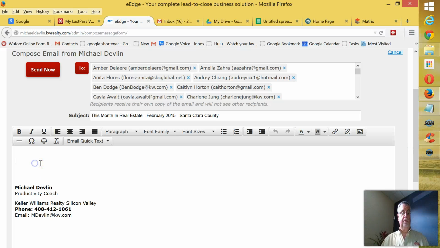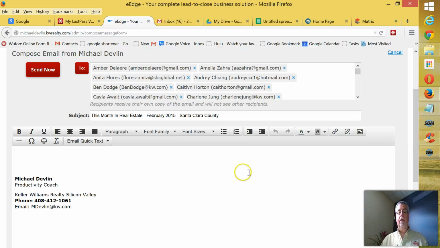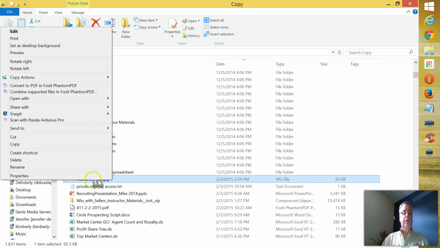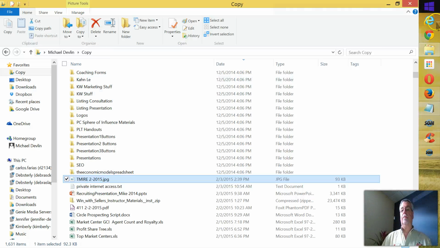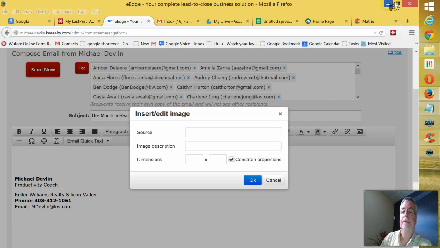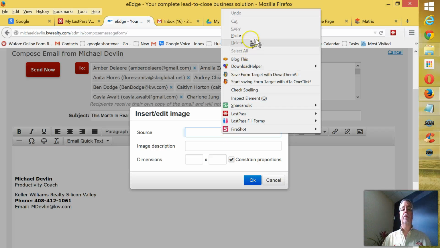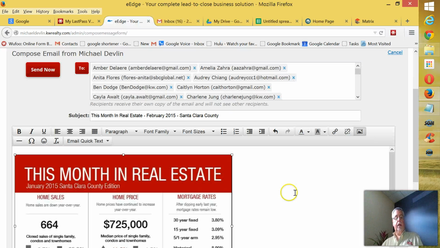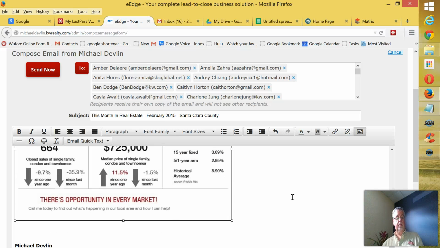So what I'm going to do is put my cursor here, and go up to the picture icon, which is that little guy there. In order to put a picture in eEdge, you have to have a source link, which means you have to have a URL. And I had one, but it's gone. Let me do it again. There we go, there's a URL. And I'm going to click on OK. And look at that. Isn't that just beautiful?